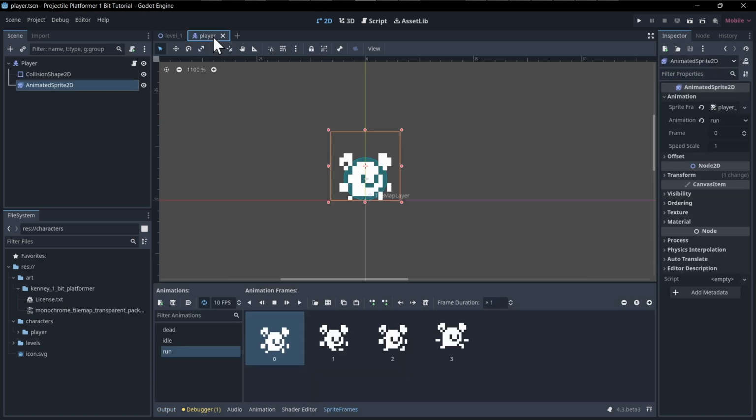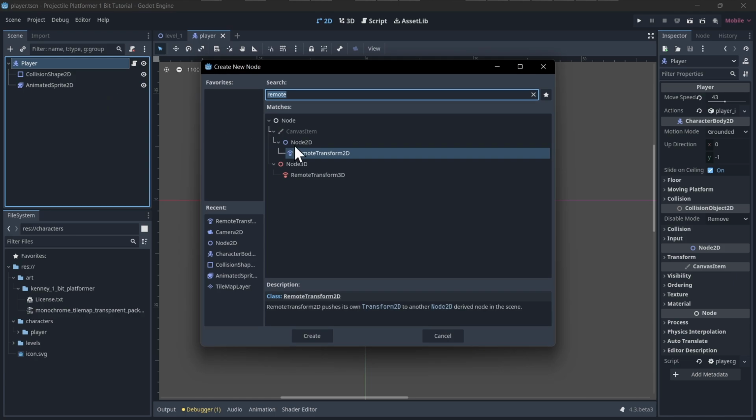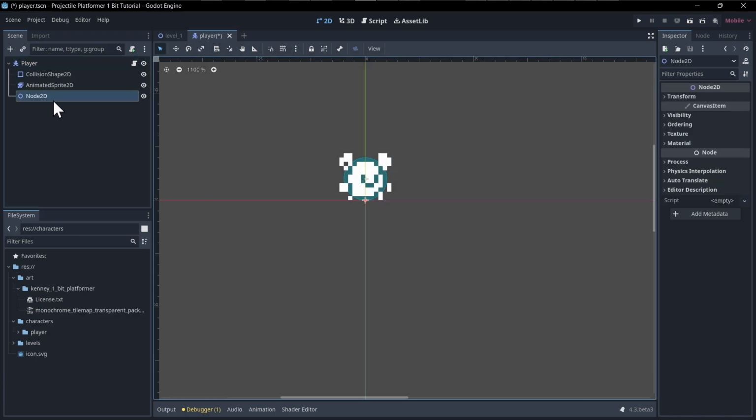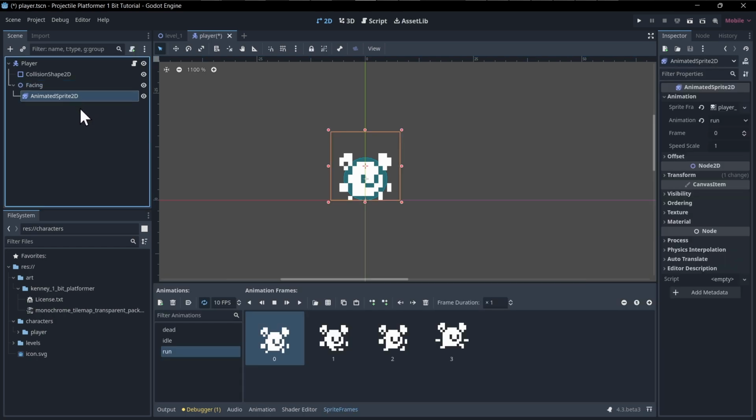So first off, I want to go to player, and I want to create a node that's a parent of the animated sprite called facing. So I'm going to right click here and add a Node2D so that it has a position and rotation and scale. And I'll rename this to be facing, as in it's the node which controls which direction the character is facing. And then I'll take the AnimatedSprite2D and make it a child of that, so that this sprite 2D's scale is dependent on the parent.